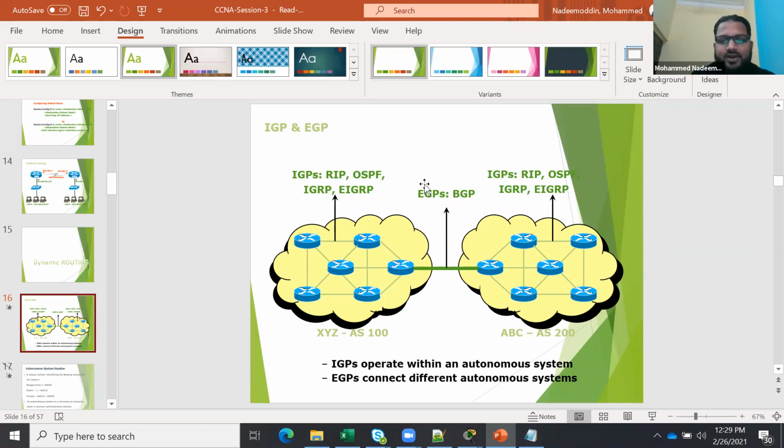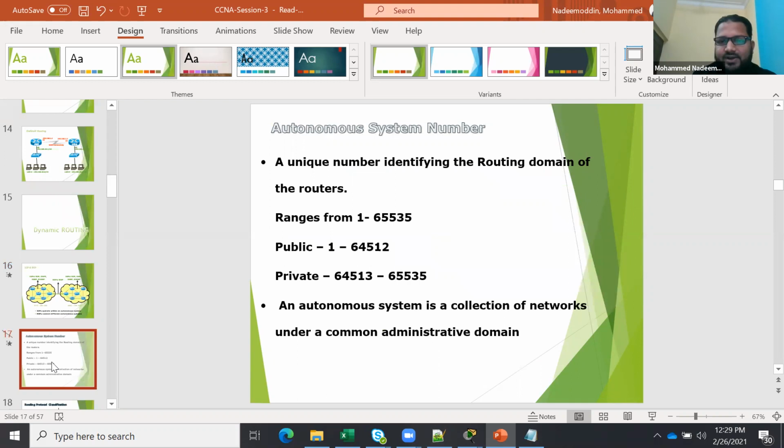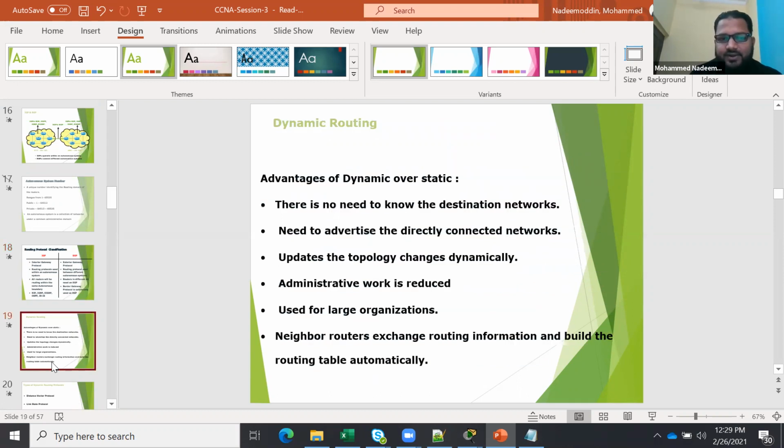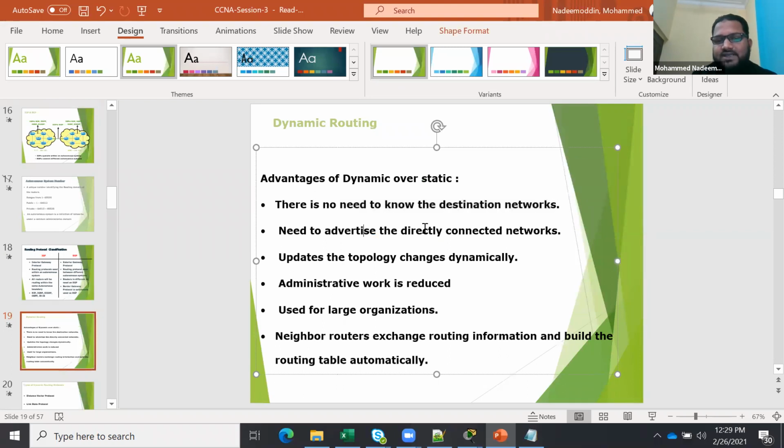BGP is used to connect different AS numbers, and within one AS you will have IGPs running. What is that AS number? It is nothing but a routing domain, an autonomous system. Within the same network we use dynamic routing. What is the advantage of dynamic routing? There is no need to know the destination, you just advertise your directly connected networks.